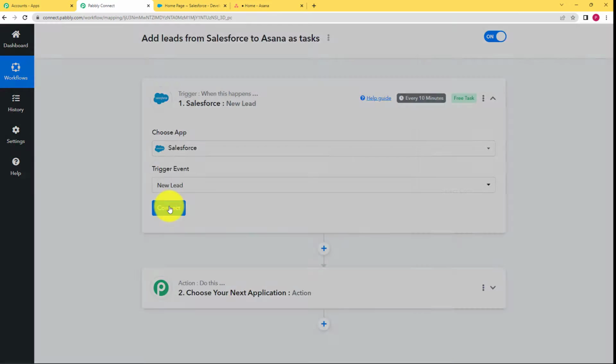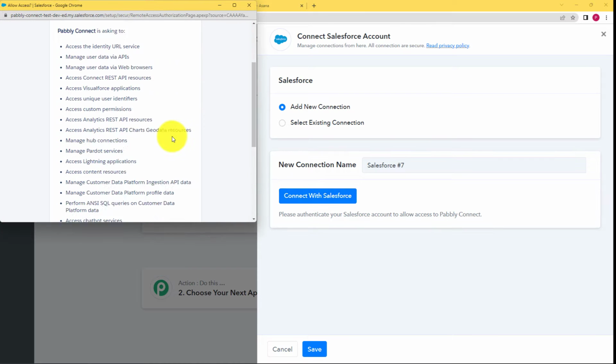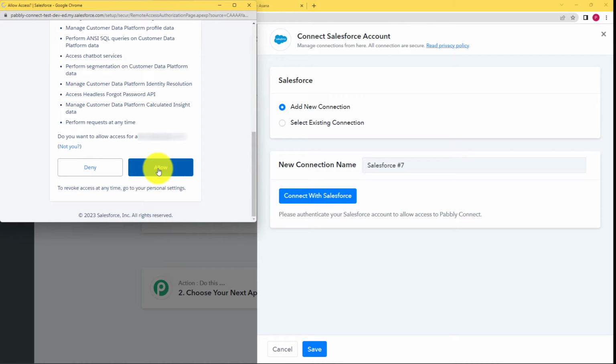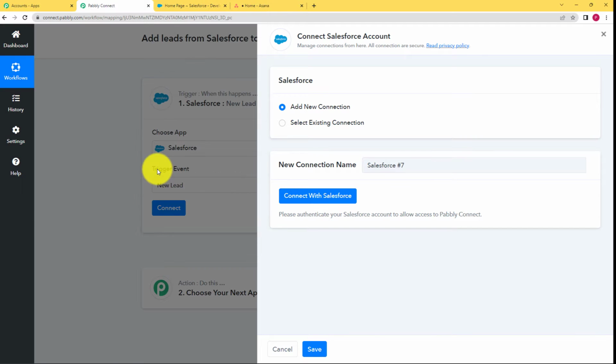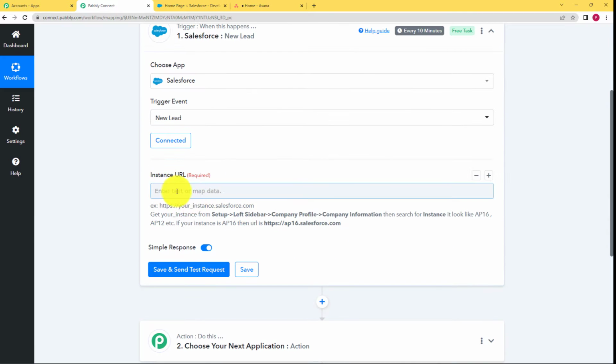Now we will just click on connect and click on add new connection. It will ask you for the access, so click on allow and give access for your account. This is how the connection will be successful. Now it asks you about the instance URL. Now, what is an instance URL? You can just read it down here.